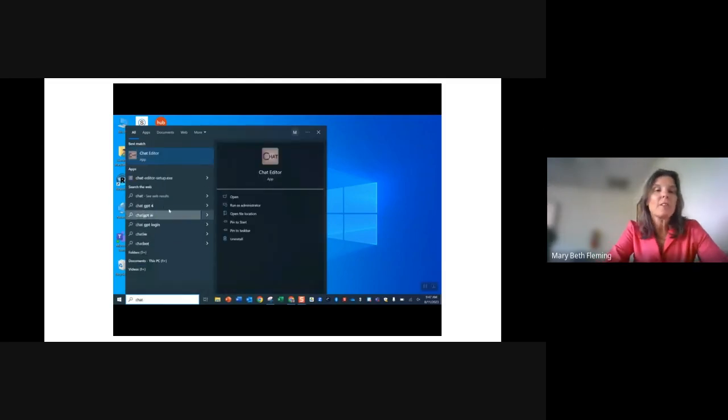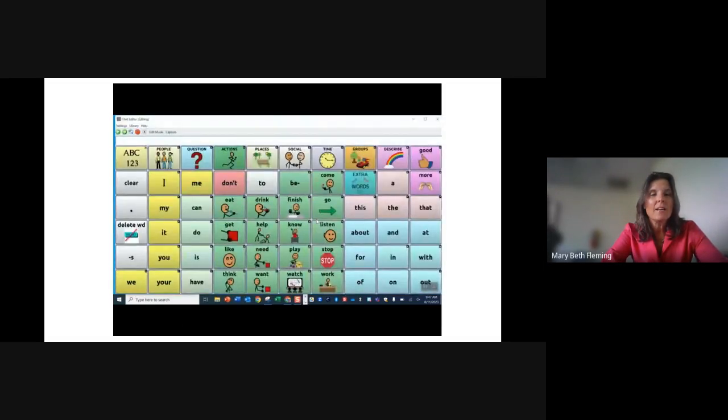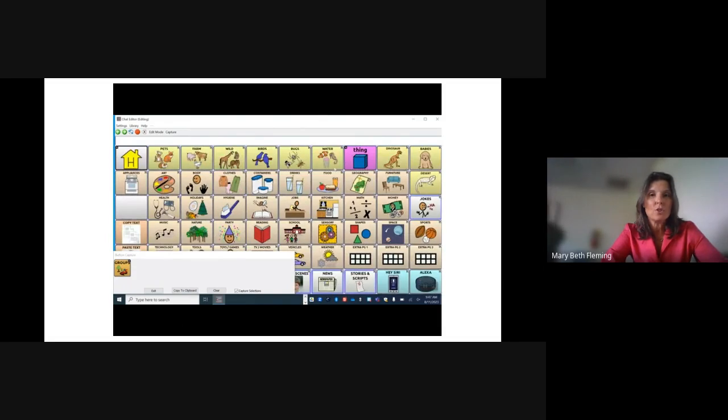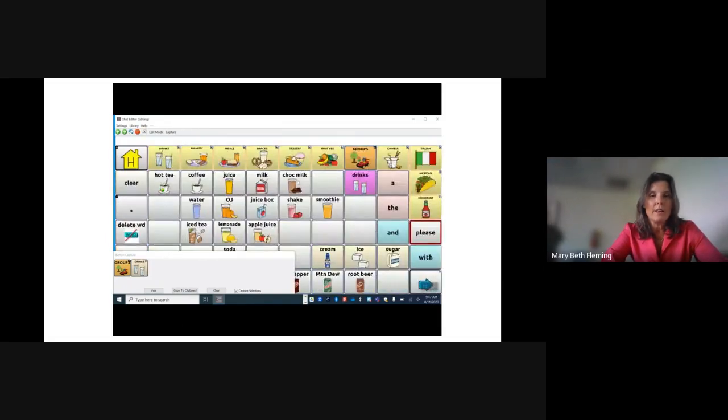All right, sorry about that. I'm searching for Chat Editor and it's opening up. And this is a little bit different than New Voice. So I actually have to know the sequence myself. I'm going to click on Capture, and I'm moving the window down a little bit. And I need to go hunt for the word I want. And I'm going to choose water in.